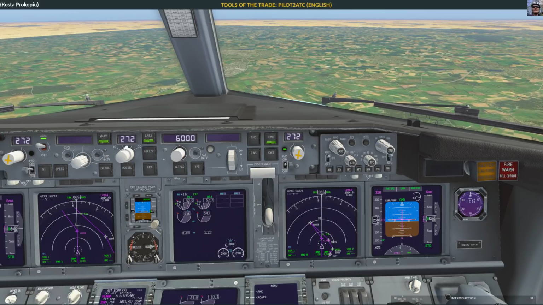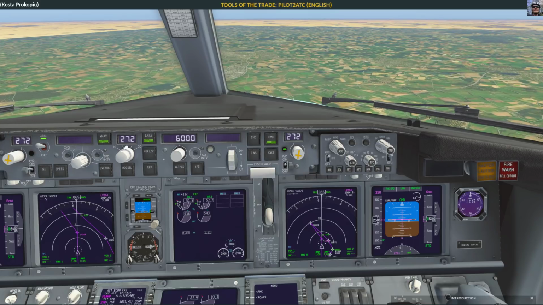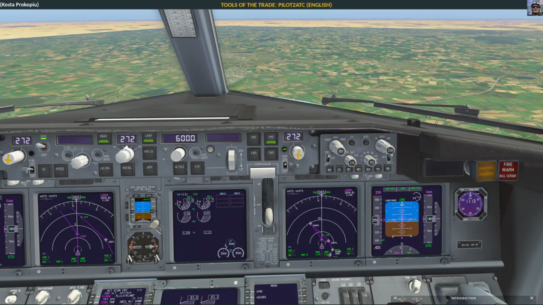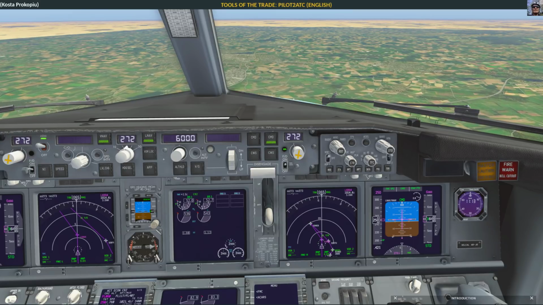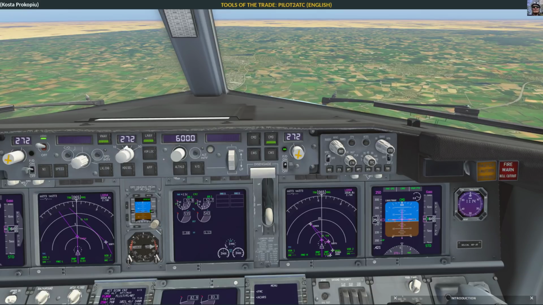So I hope that Zibo, after the Z2 patch, at least doesn't give me all that trouble with the VNAV, because VNAV was kicking out, autothrottle was kicking out all the time. So yeah, and you had to watch this aircraft every minute.